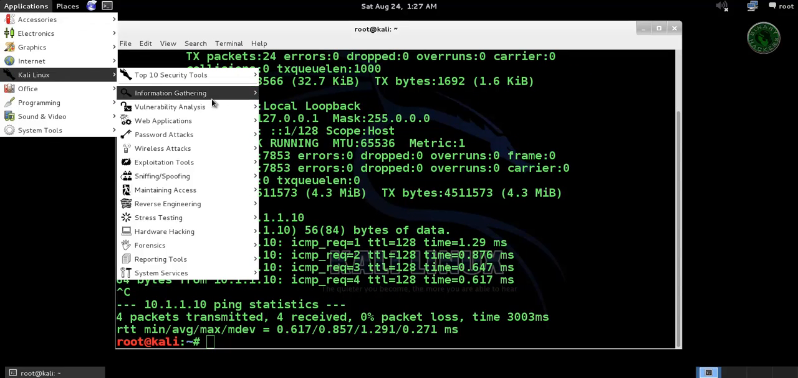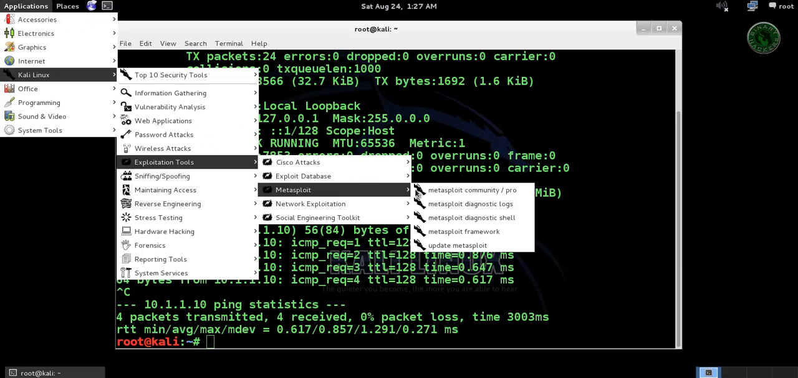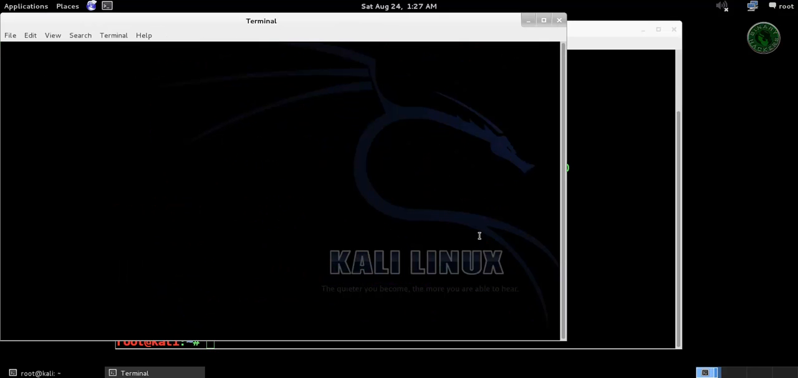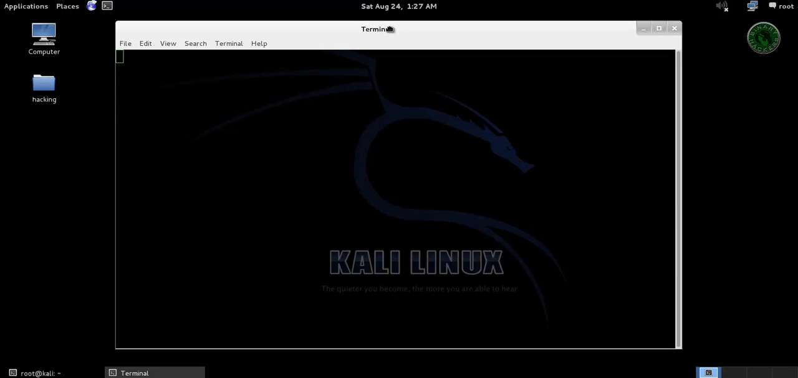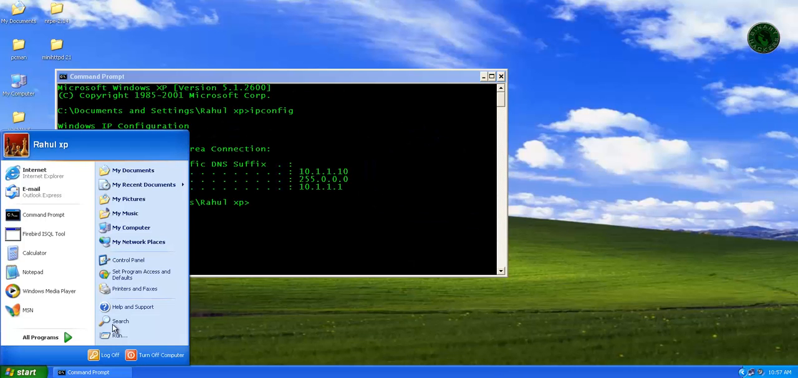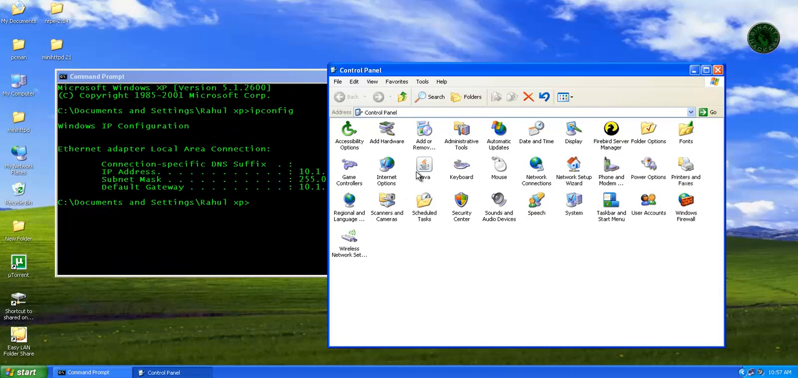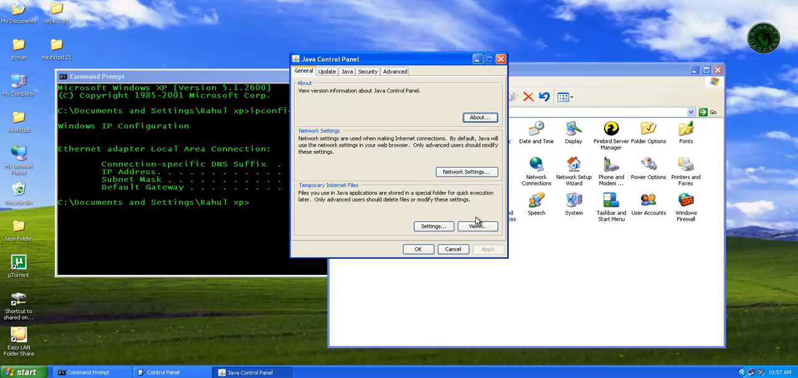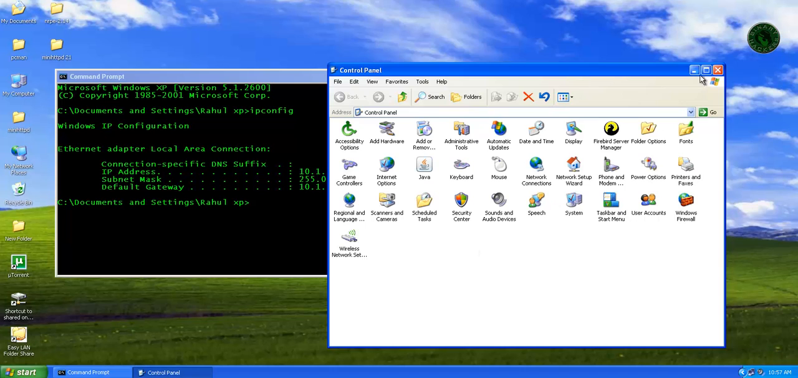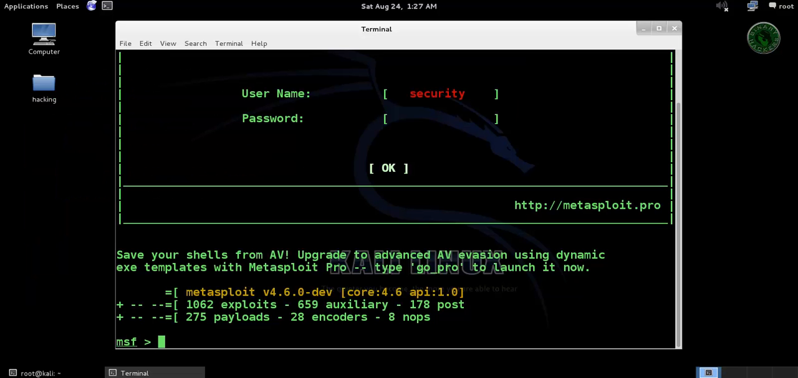Now go to your Kali Linux exploitation tool Metasploit and run the Metasploit framework. It takes some seconds to load. Let me show you the Java version that I installed. This is Java version 7 update 2. It's easily available on Google, so download and install it.